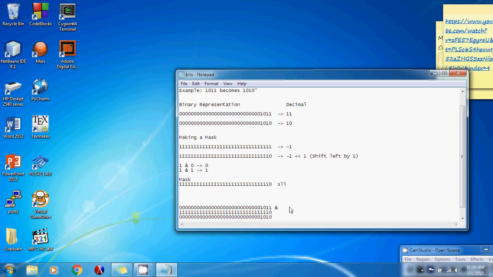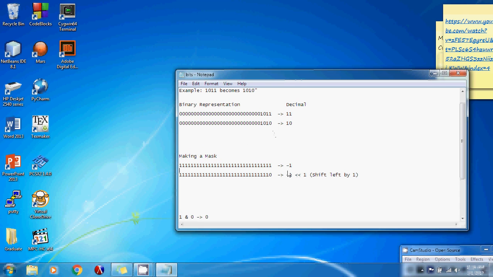Now that you know that we need a mask, how can we make a mask? Let me just move this here so you can focus more on the idea. To make the mask, we can take negative 1, because the binary representation of negative 1 is all ones. After that, we want the first bit to be a zero, so we can simply shift this to the left by 1, and this is gonna give us the first bit as a zero. Okay, so this is how we make the mask.